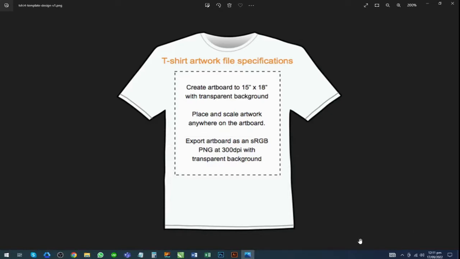In this video I will show you how to make this transparent PNG file for Amazon. So the requirements are, we need a transparent PNG file of 15 inch by 18 inch, the background should be transparent, and it should be 300 dpi. I will make this file in Adobe Illustrator so you can follow the steps.